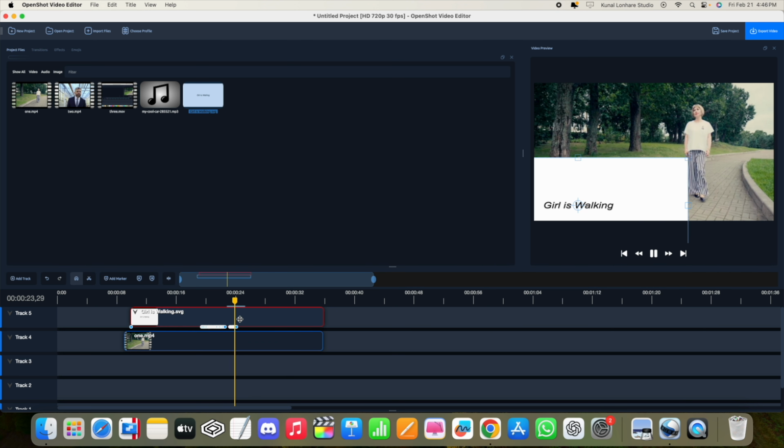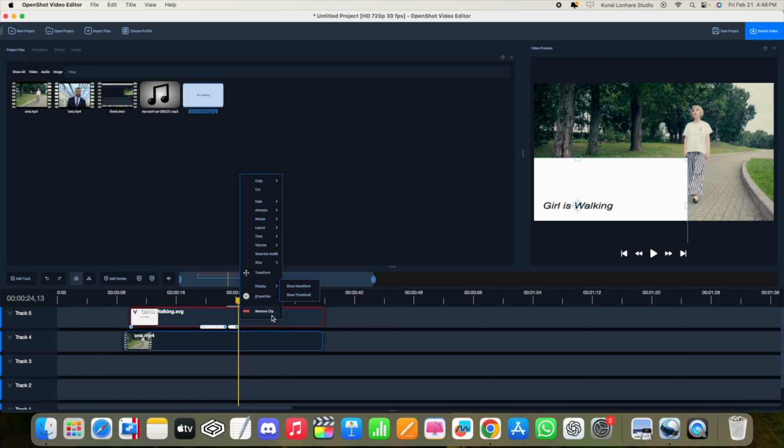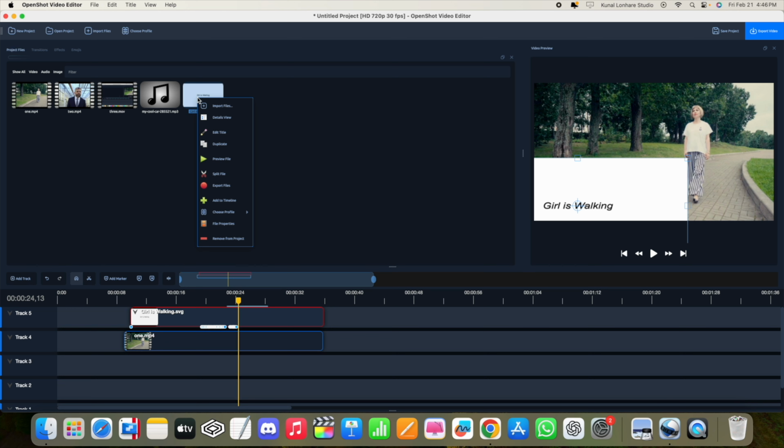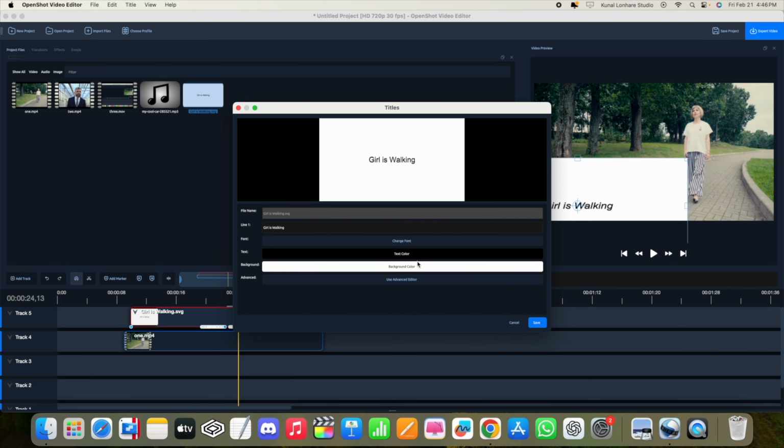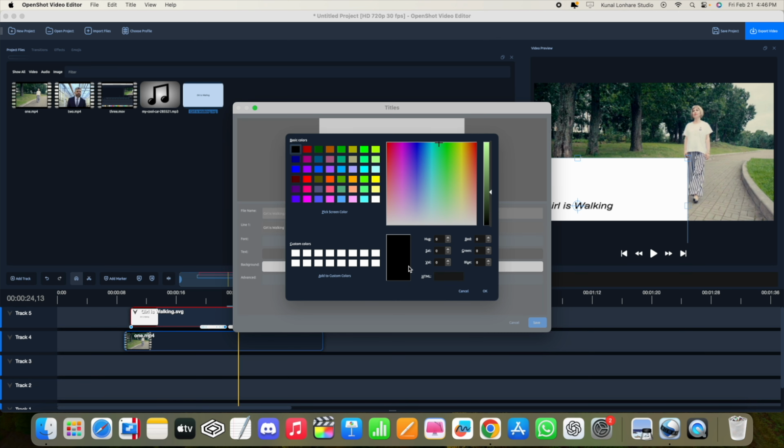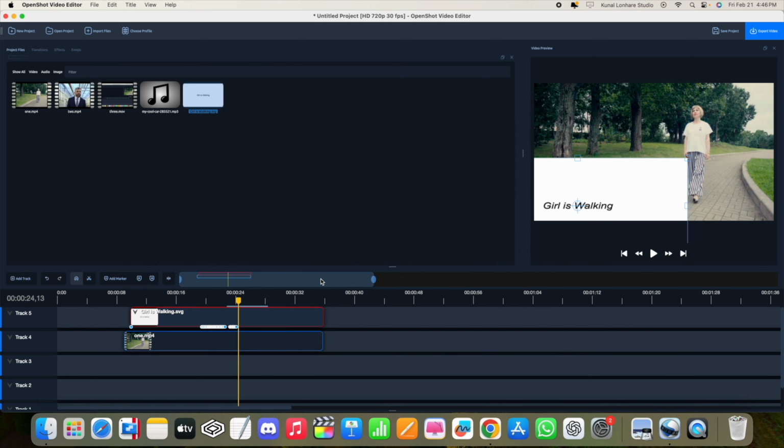And you can again right click and just go ahead and remove it, or you can even select this file, right click, and from here click on edit title to customize the title further. For example, I want maybe the background color to be yellow, and if I click on the OK button and save it, automatically you are going to see the effect populate here as well, right? So from here, this is what you can do.